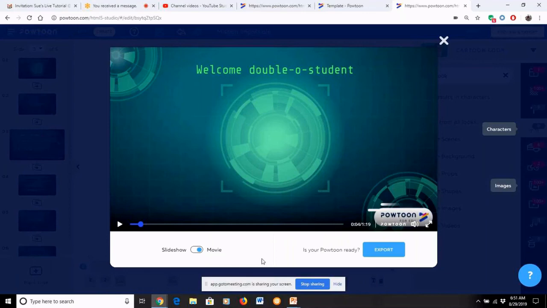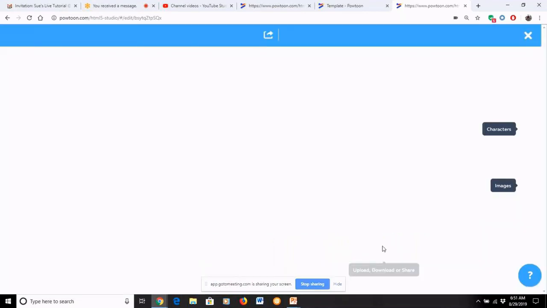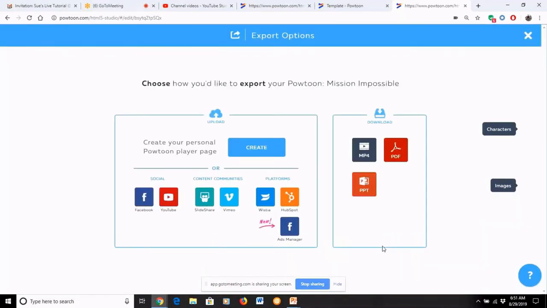And we're just going to export. We're not going to preview because I didn't finish it. Now, export. I strongly recommend that you export it to your personal Powtoon player page. That's a great way to do it. But there's a couple other things we're going to look at.